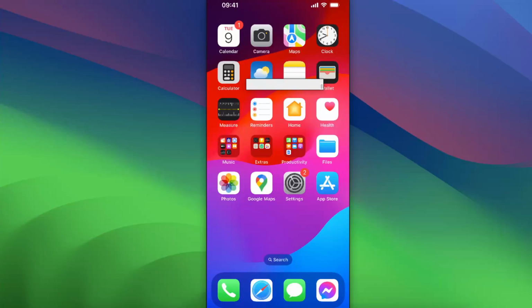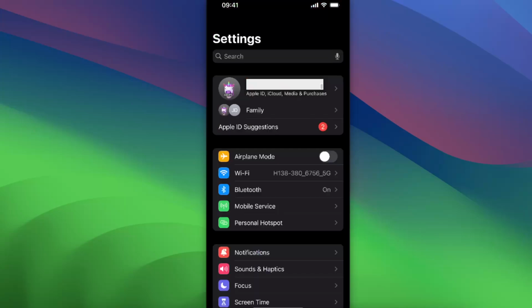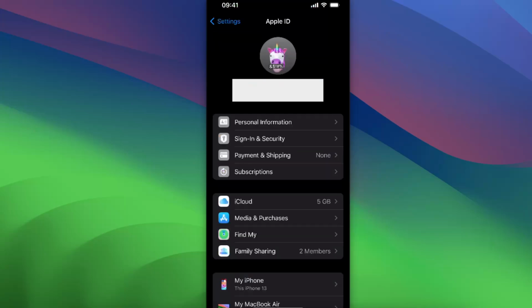Hello guys, in today's video I'm going to show you how you can turn off ask permission to download apps on iPhone. And let's go ahead and do that. So first of all, you want to go ahead and open up settings. Once you are on settings, you want to click on your Apple ID right there. Now you will see here family sharing. So you want to go ahead and click right there.